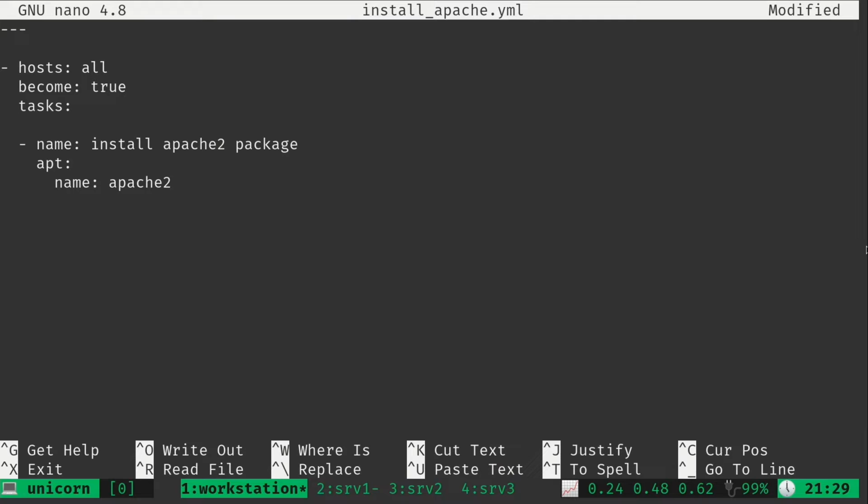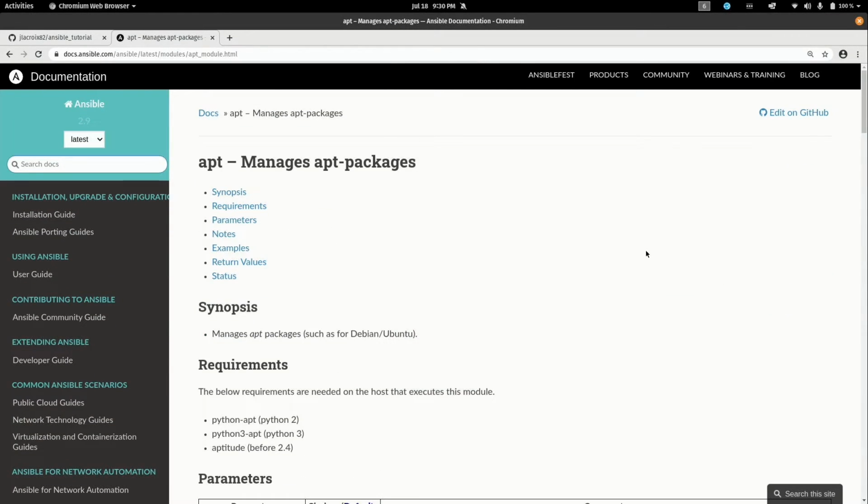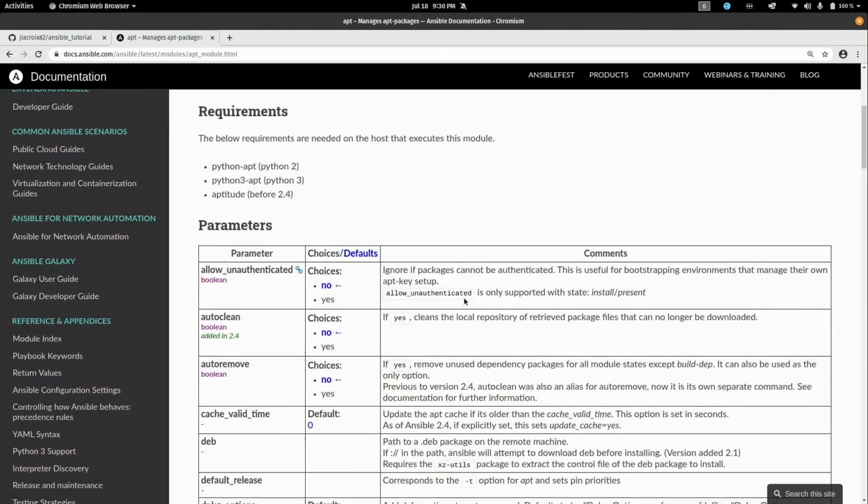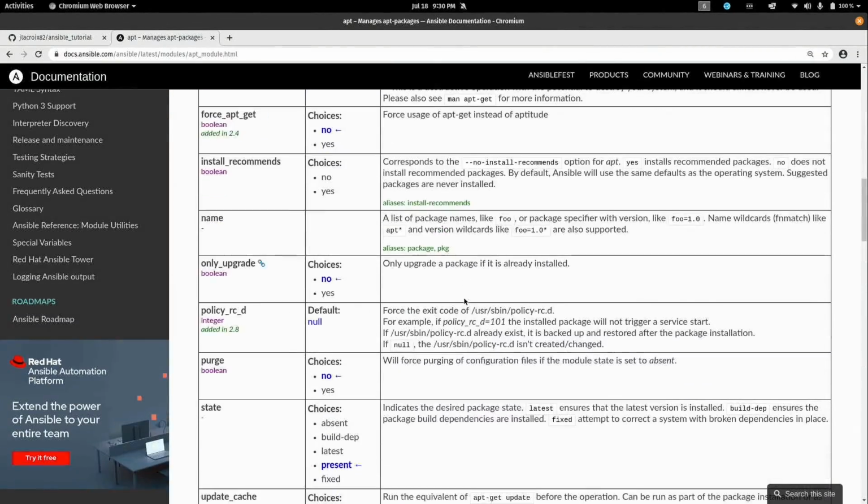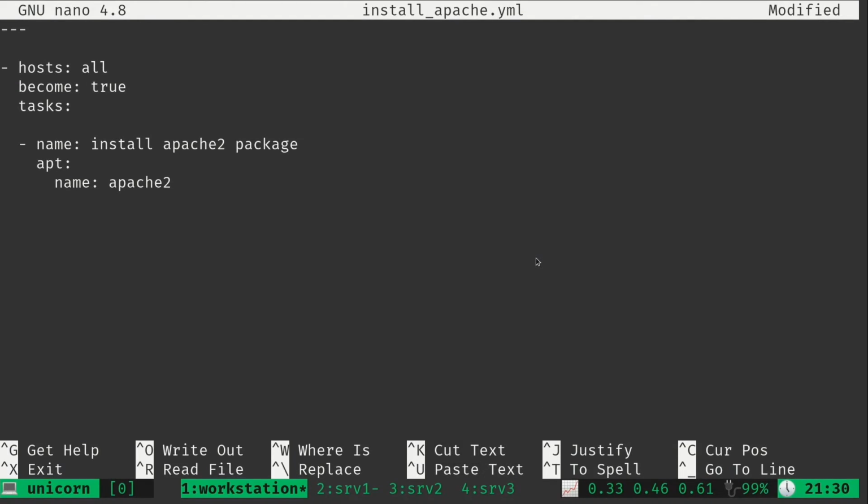Now, if we take a quick look at the documentation for apt, and this is the documentation page from the Ansible Wiki right here, we can see that if we go down here to name, which is what I used, it basically allows us to type the name of a package we want to install. And again, if you want to go even further, you can check out these other options here. But that's essentially all we're doing. We're just installing the Apache 2 package.